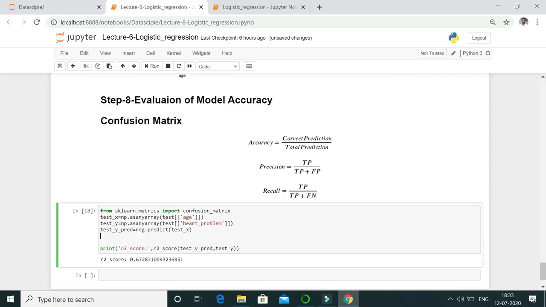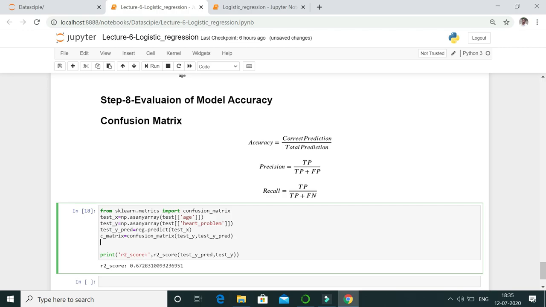Next we would visualize our confusion matrix. For that, c_matrix is equal to confusion_matrix. What is our actual value? test y. Copy it, paste it over here. And what is our predicted value? test_y_predict. Copy, paste it. Next, for visualization of the confusion matrix as a heatmap, we would import the Seaborn library.